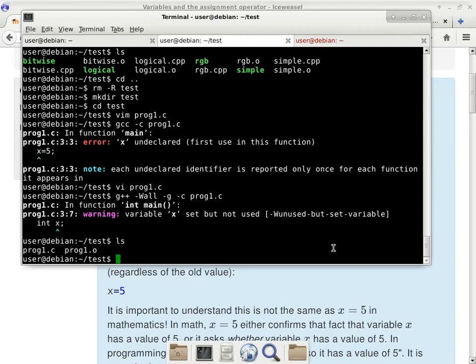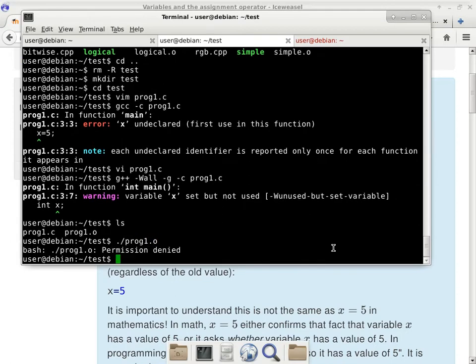Do an ls. I show the content of this folder. In addition to the source file proc1.c, now I have a second file proc1.o, which is the object code of the same program. Can I run this code? Can I do a ./proc1.o? Would that work? Well, let's try it. It says permission denied because it has no execution permission.